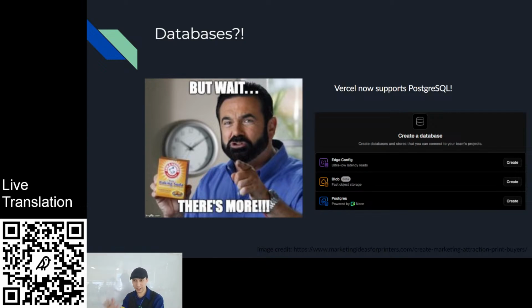Since I last gave this presentation a year ago, Vercel has added better support for backend systems. When you're doing something like Next.js, it's a full-stack framework. It has your front end and your server-side rendering, including server logic. But that's not very useful if you can't include a database.